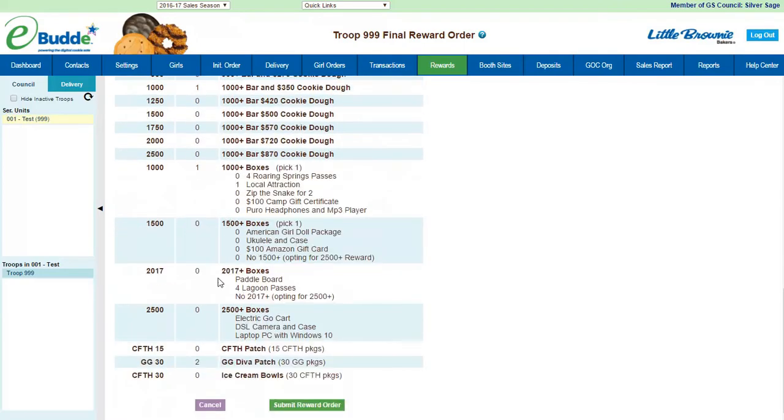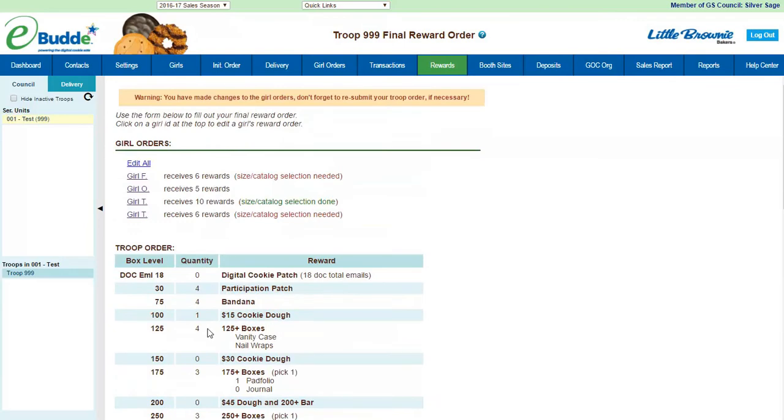If you have extra levels, do make sure that on the 1500 in 2017, if you are going for either the DSLR camera or the laptop, that you have selected the no 1500 plus, opting for a 2500 plus reward. For these two items, the electric go-kart is just what you would earn if you wanted to have the paddleboard and the uke or any of those other things. Here are the Goal Getter Diva and the Cookies from the Heart. So we had 2 girls that earned that, none that earned the Cookies from the Heart items for that program.